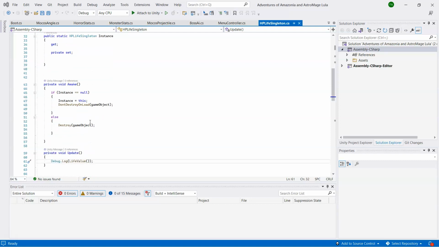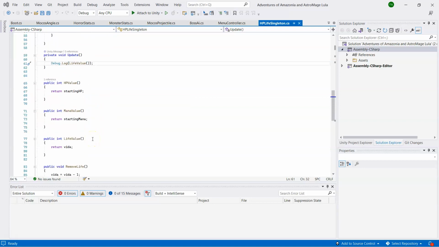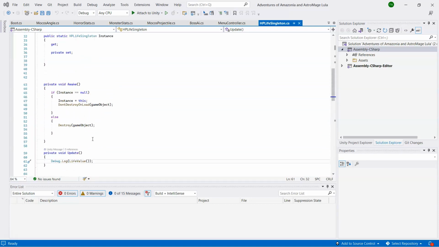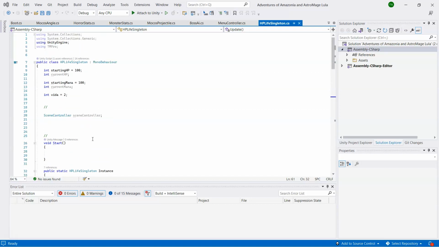Here I have the awake function. As soon as this script comes up, it checks if the instance is null, and if the instance is null, it's going to set the game object for the instance as this, and it's also going to set it up so it doesn't get destroyed during the scene change. Otherwise, it's going to just destroy the game object. Just below, I have little functions here and there that set the value for the HP, the life, the mana, remove mana, and all those little features to keep our little heroine living or dying, right? So that's pretty much a cookie cutter Singleton.